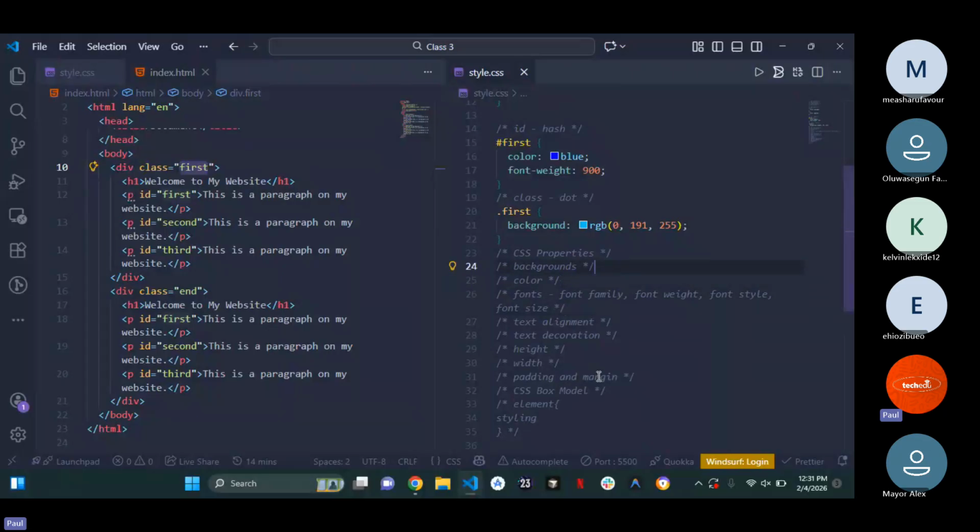So now, what exactly do we mean by backgrounds when we talk about CSS? When we talk about backgrounds, we're talking about the background of whatever element it is you're trying to write.